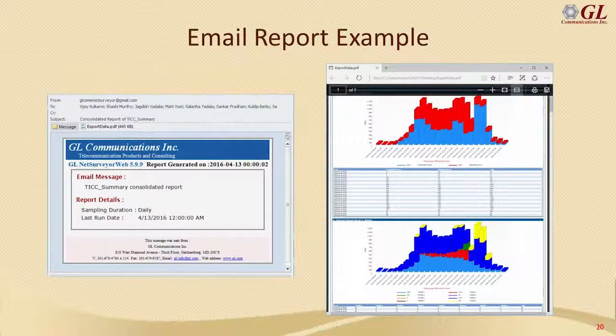Here's a sample email. You'll notice here that we've got an email that came in. It was generated by our NetSurveyorWeb, and it had attached to it a PDF file which has a bunch of graphs in it for the day. This is a one-day graph of call volumes and so forth. So this is an example of what happens after the reports are generated and sent out to you.